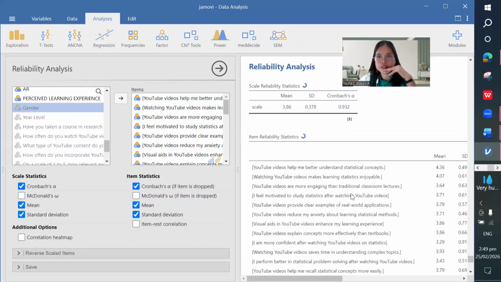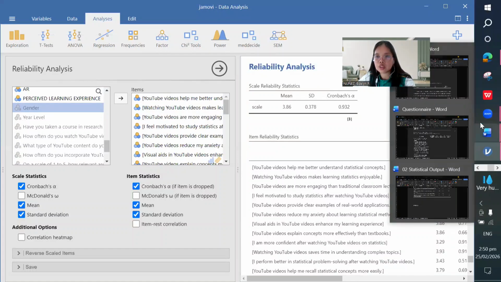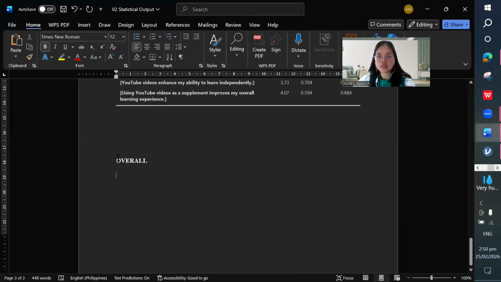Okay. Then you have the overall. Overall, it's 0.932. So that is good. Then you copy and then paste it over here, statistical output, and then paste.